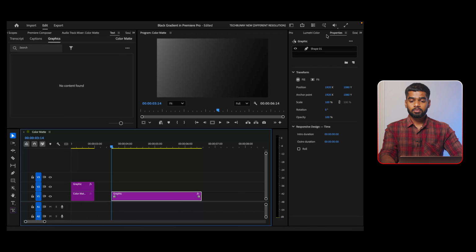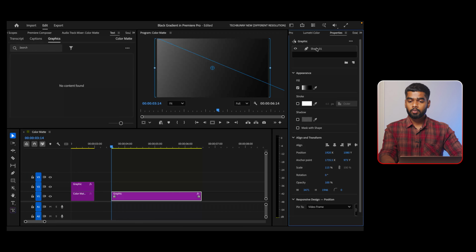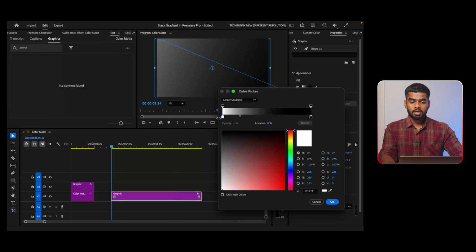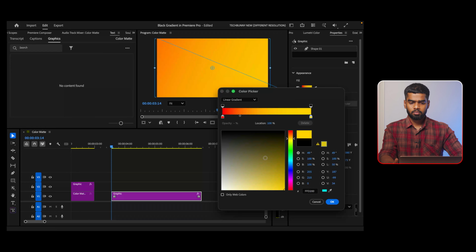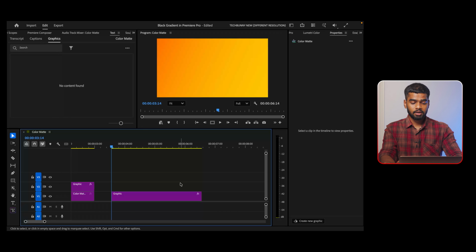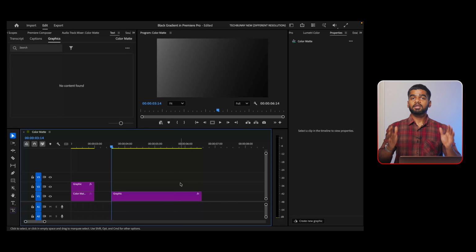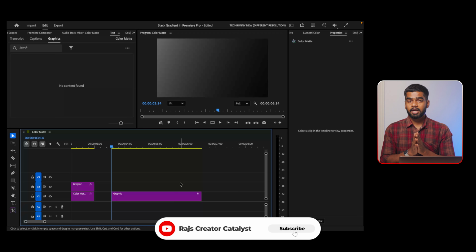If you want to change the colors, simply go to the properties panel, fill layer. Now you just need to change the colors from here, guys. Let's say I want red. I can change it to red. This color to maybe blue, maybe yellow. Yeah. So as you can see, this is also one color I created, and this is the previous one. That's it. This is how you can create a black color gradient or any color gradient in Adobe Premiere Pro.